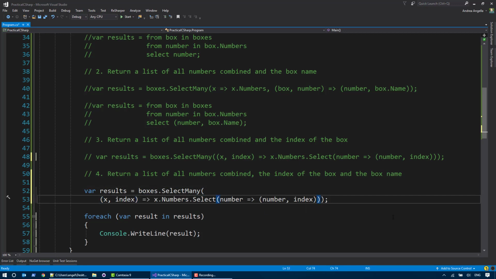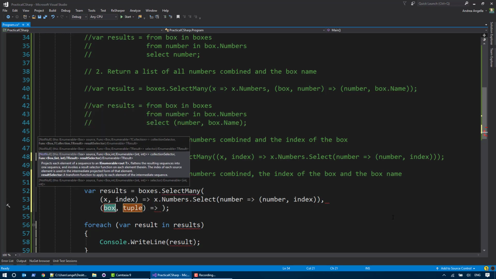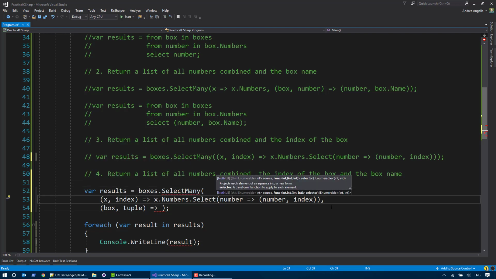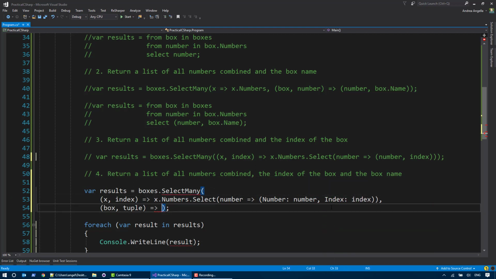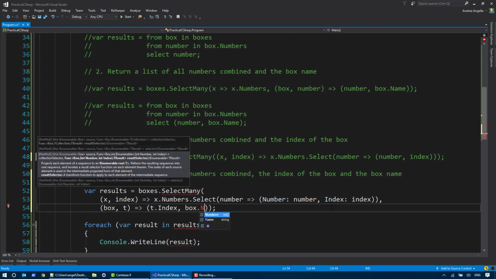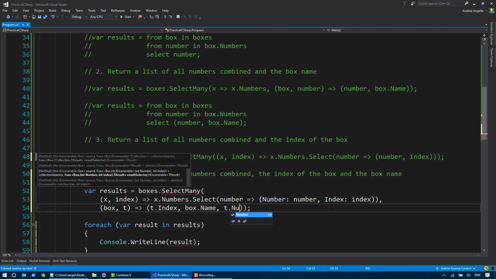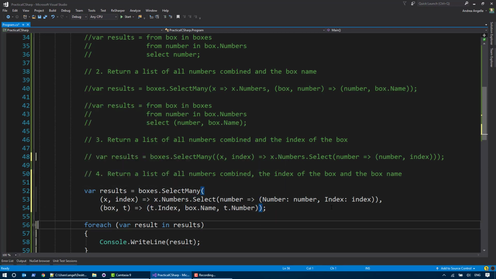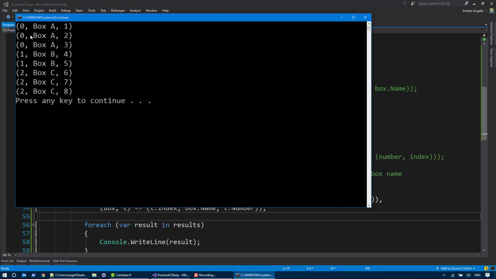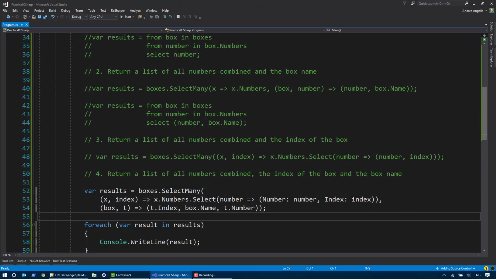Let me put this on a separate line. We want the selector. The selector takes a box followed by a tuple, and this tuple holds the number and the index. So what we want to select at the end is t.index, t.name, the box name, and t.number, or the order you prefer. Then I run it, and you can see that I get the index, the box name, and the number associated at the end. Wow, this is quite convoluted.